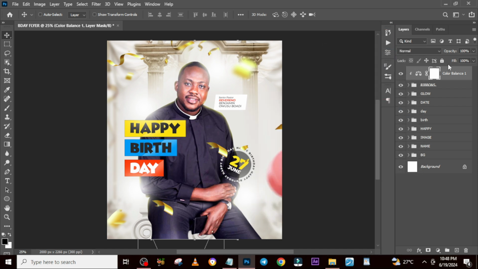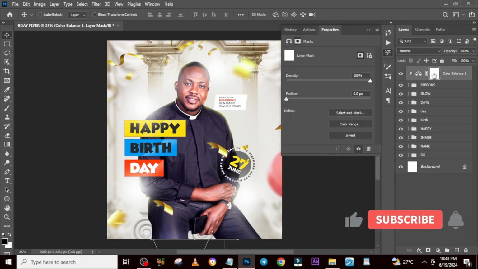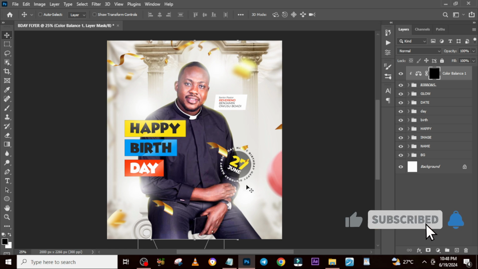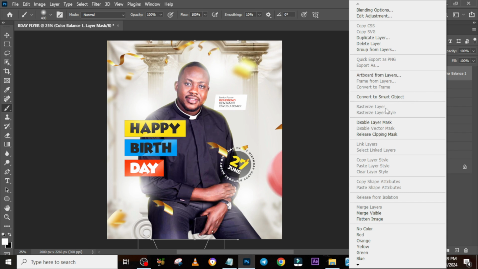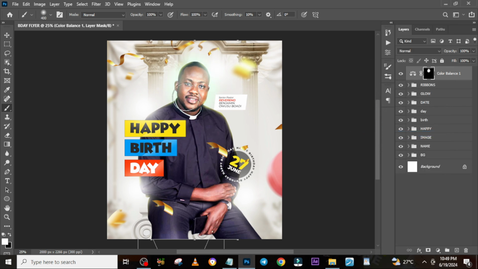Drag it somewhere there. Now double click it and then create invert. I'll pick my brush too, and of course I'm going to choose soft round brush. Okay, caps lock off, and then I'm going to set this side to color white. All I want to do is just mask the face. That is all. Let's release clipping mask. Okay. Alright, so that is it.